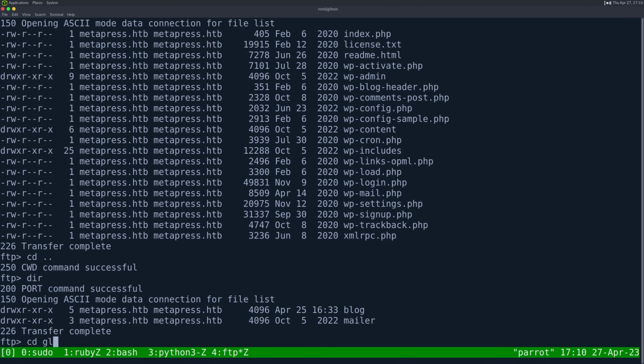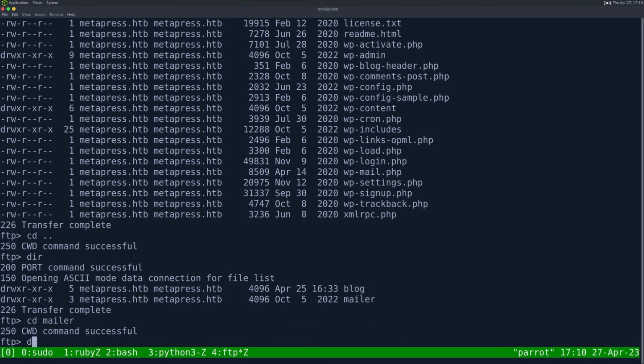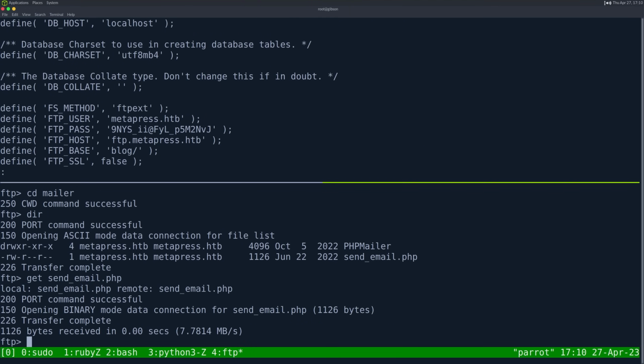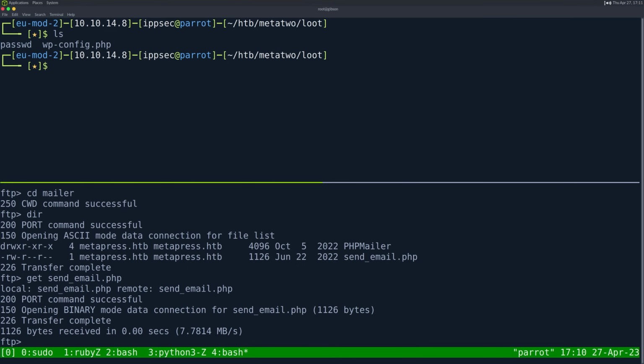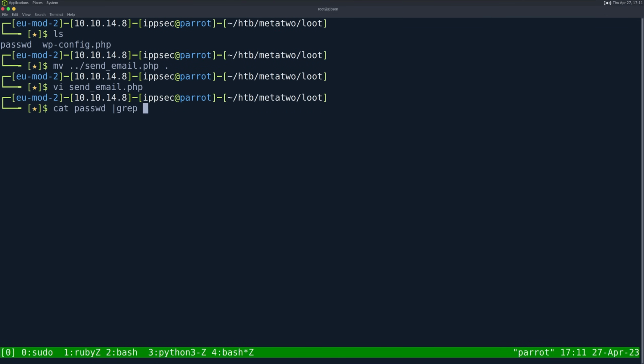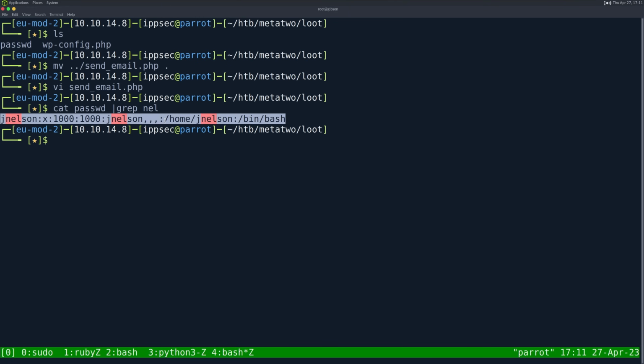So let's see what's in this mailer directory, because this one's new to us, right? We haven't seen anything about mailer. It's using PHPMailer, and then we have this send_email.php. So let's get send_email.php, downloading it. Let's move send_email to a loot directory, look at it. And we have username JNelson and another password. And if we looked at passwd grep nel, we have JNelson as a user of this box.